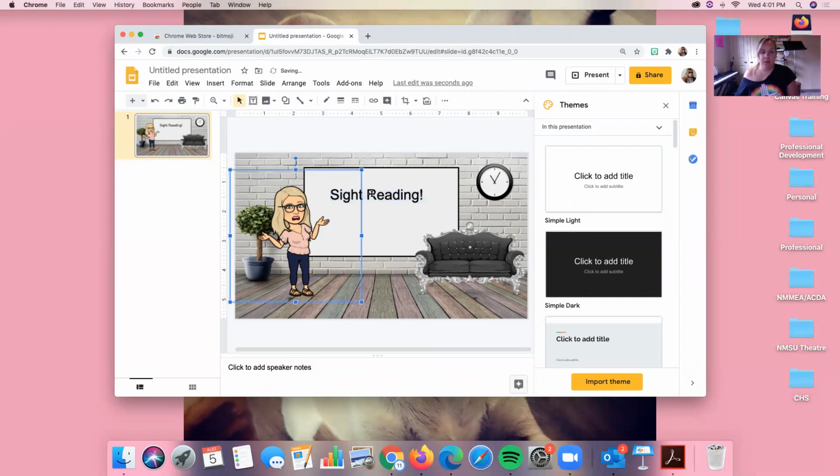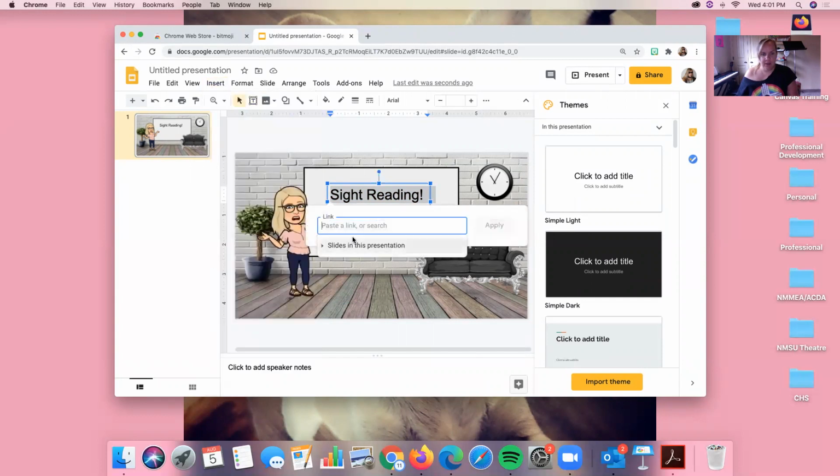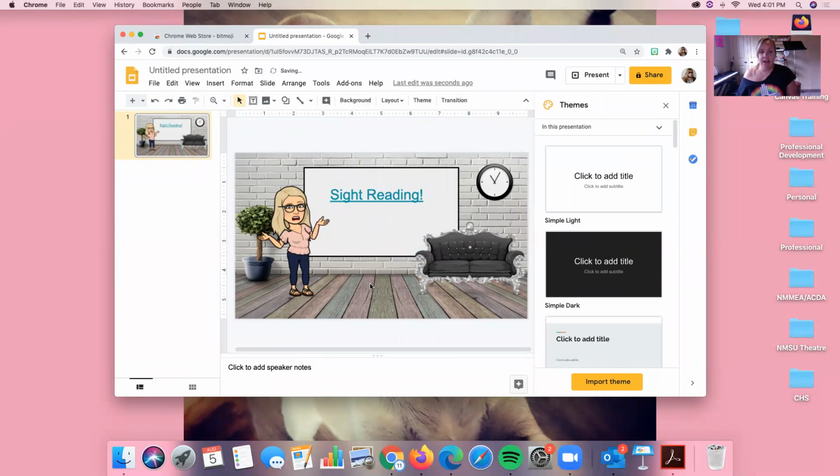And we're going to want to create a hyperlink. So I'm going to go ahead and highlight this. And I am going to go to Insert, Link. And then from here, I've already copied the Sight Reading Factory link. And now I've got a live link on my whiteboard. So if I want the kids to be able to do sight reading straight out of Canvas, it's going to link them just like that.